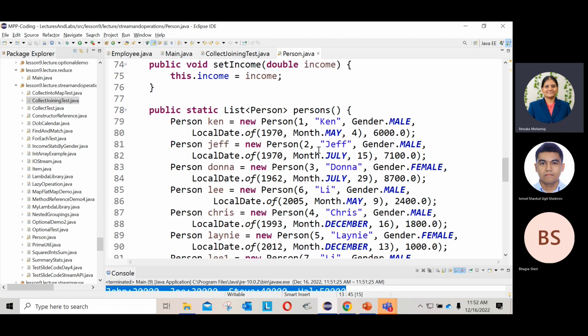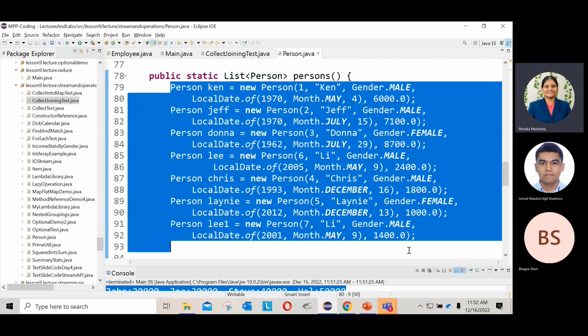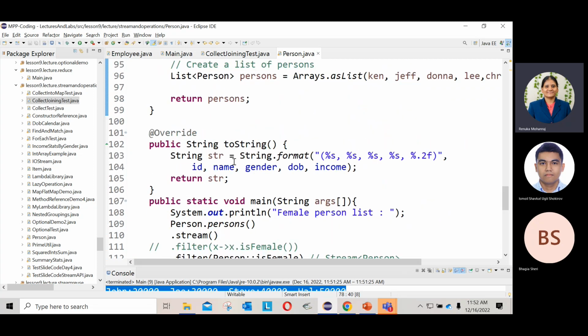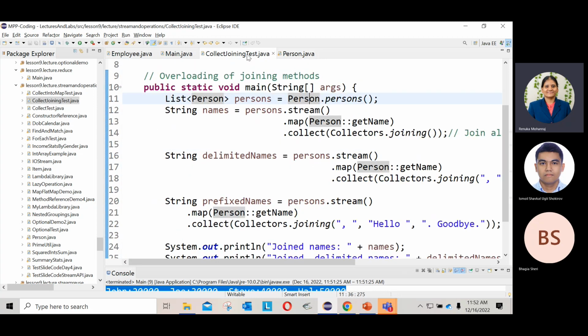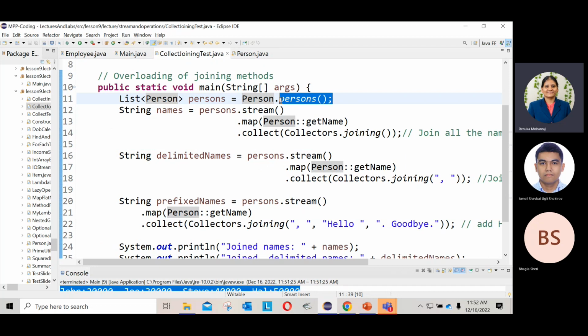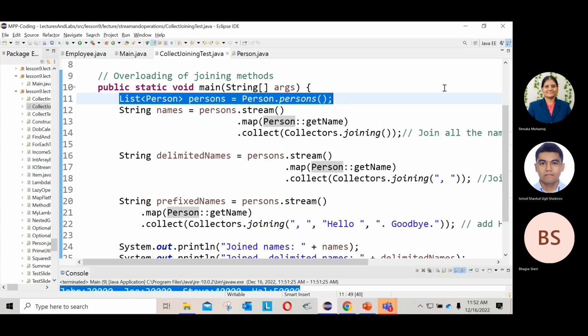So some getters and setters. To get my list of persons, I have a method called persons. We populated all the data. Whenever you need a collection of persons, simply call this method. So this is what we did. And we override the toString in my collector joining test class. When I call persons, it will return a list of person. Any question on this line? Whenever I need data, I can just call this method.